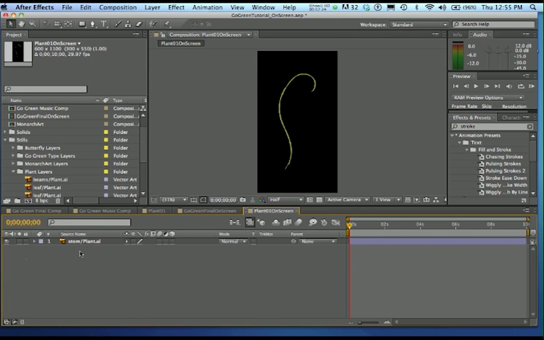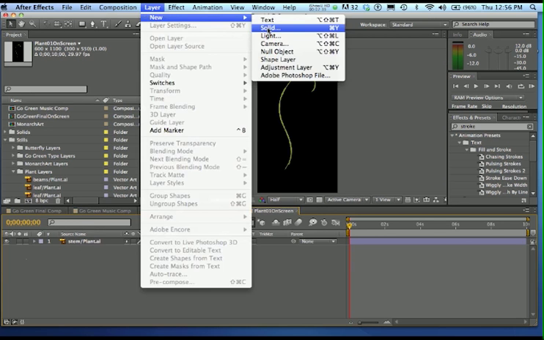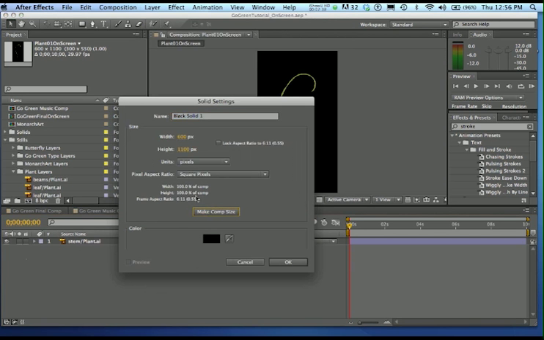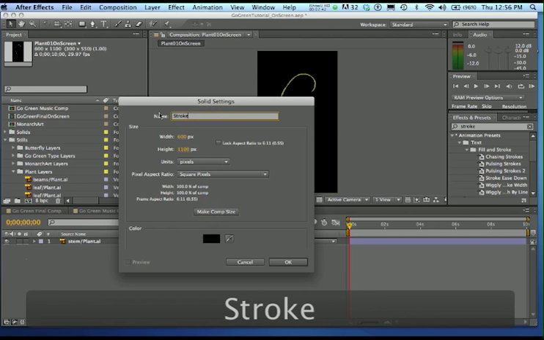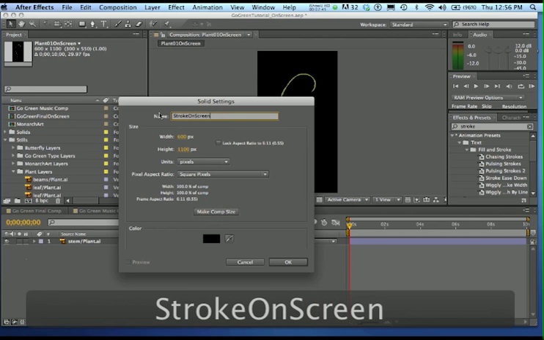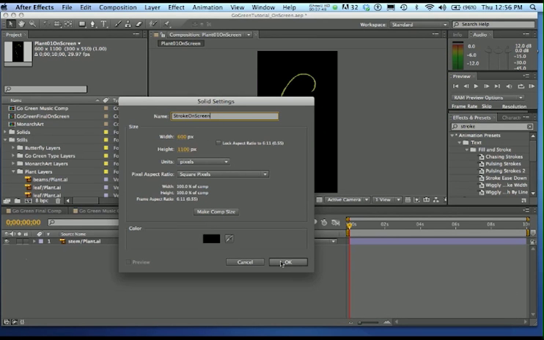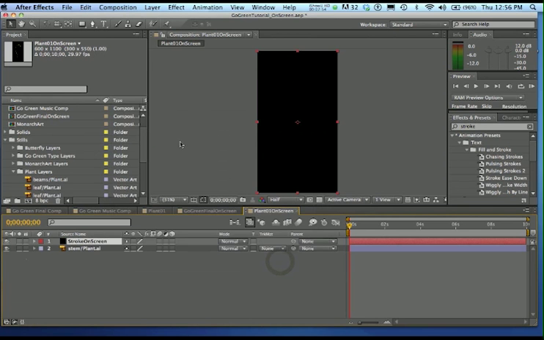It says to make a solid and name it stroke. I'll of course make it stroke on screen. So let's go to layer, new solid, which is Command Y, okay, and let's make this comp size so it matches up exactly. I'll name this stroke on screen. And then make comp size color black and everything is cool. And yes, that's fine. And now what we're going to do here is we are going to turn off the visibility to see the stroke underneath.